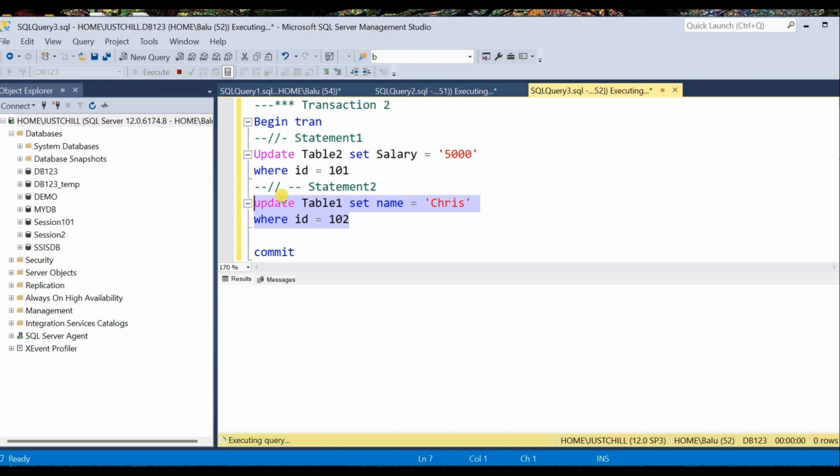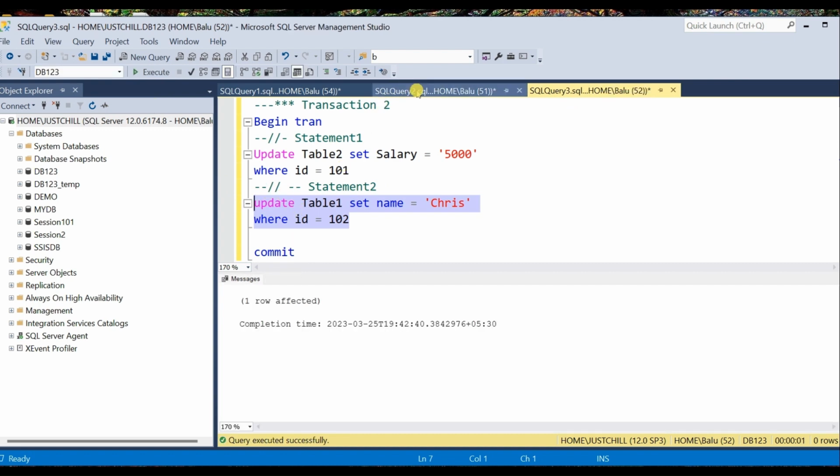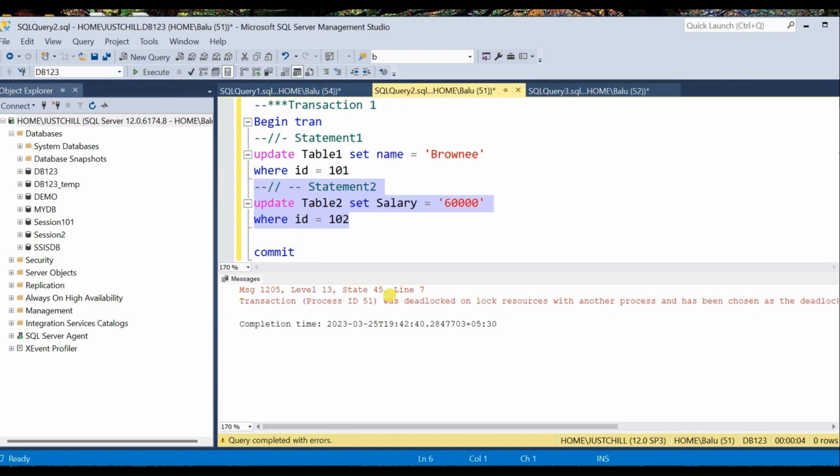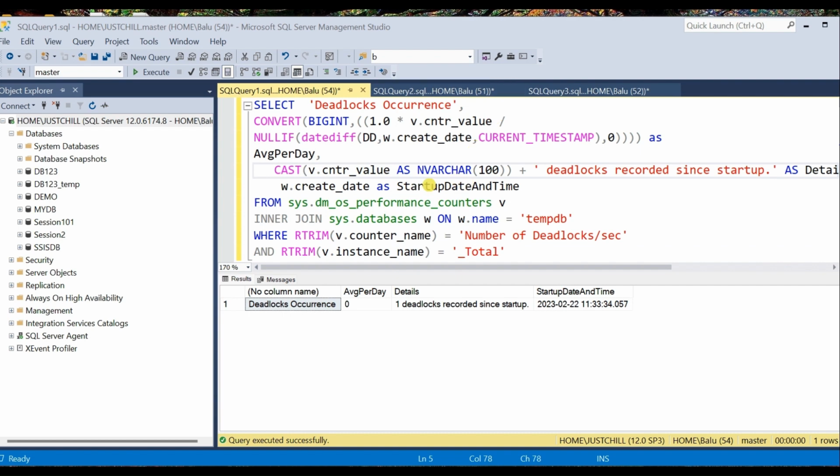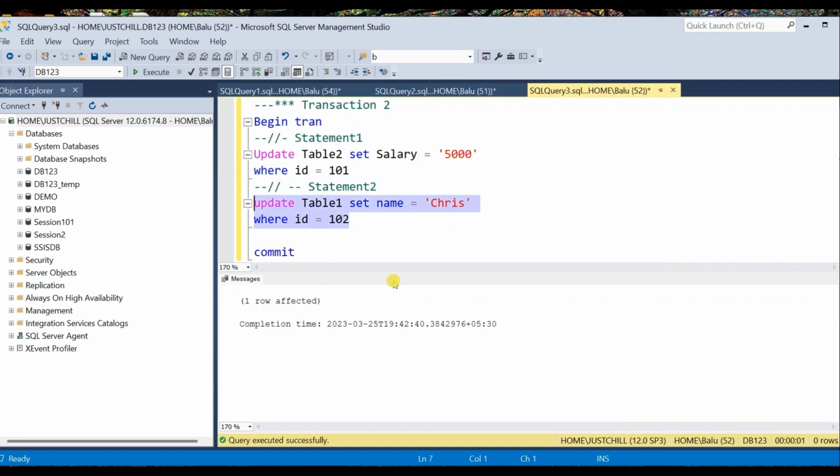So now a deadlock will arise. You can see transaction 1 has been chosen as a deadlock victim, which is running in session ID 51. Now let's check this report. One deadlock has occurred. Let me create the deadlock again. Let me roll back this transaction.